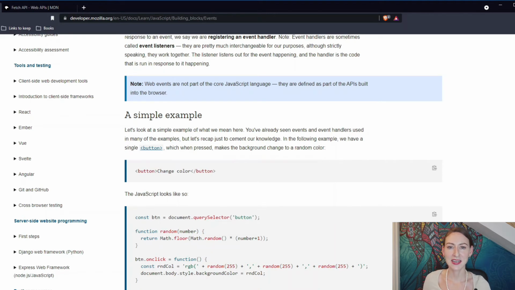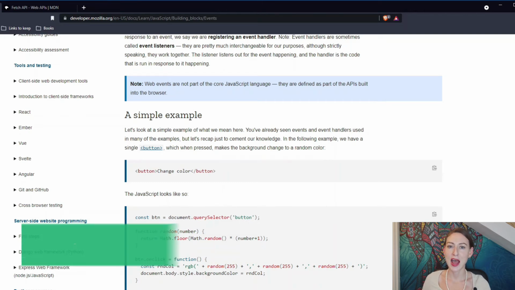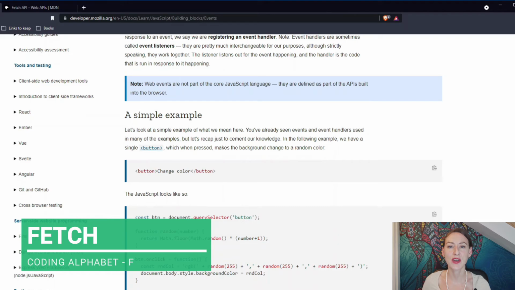The next letter of the coding alphabet I've chosen is the letter F, and the word I've chosen is fetch. So what is fetch? Fetch is just an API for fetching data across the internet. So it's a way of retrieving data back from the internet, or you can even use it internally in your files, but it's getting data back in order to use it in your own projects.